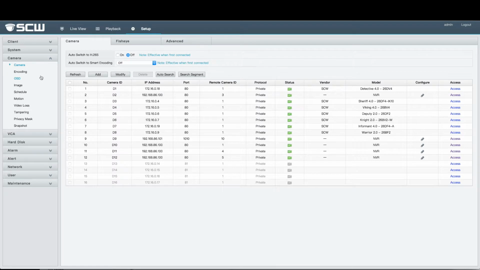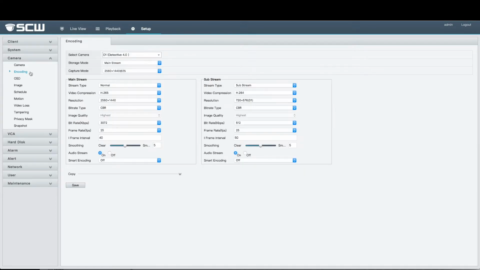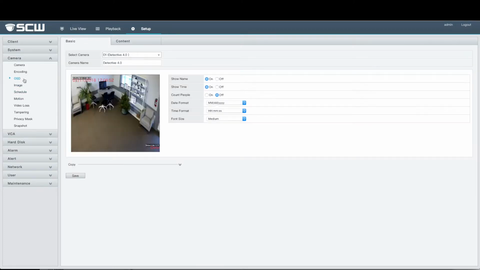And we'll skip over to camera, where we see the camera status screen. Camera management is where we can modify ports and make sure everything's working right. Under encoding, we can change the different bit rates, frames per second, and stuff like that. Whether or not it's using H.265 or H.264 on the camera. We move over to OSD, we can change the camera name.